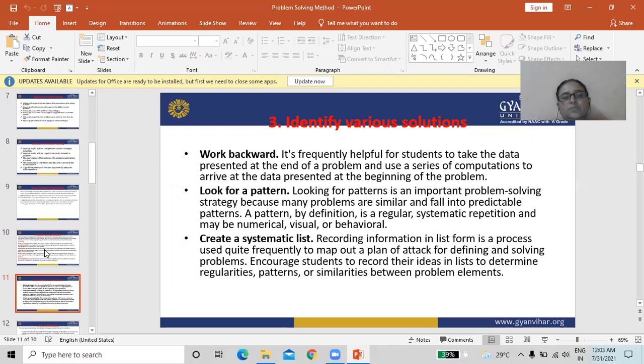Work backward. It is frequently helpful for a student to take the data presented at the end of the problem, and use a series of computations to arrive at the data presented at the beginning of the problem.